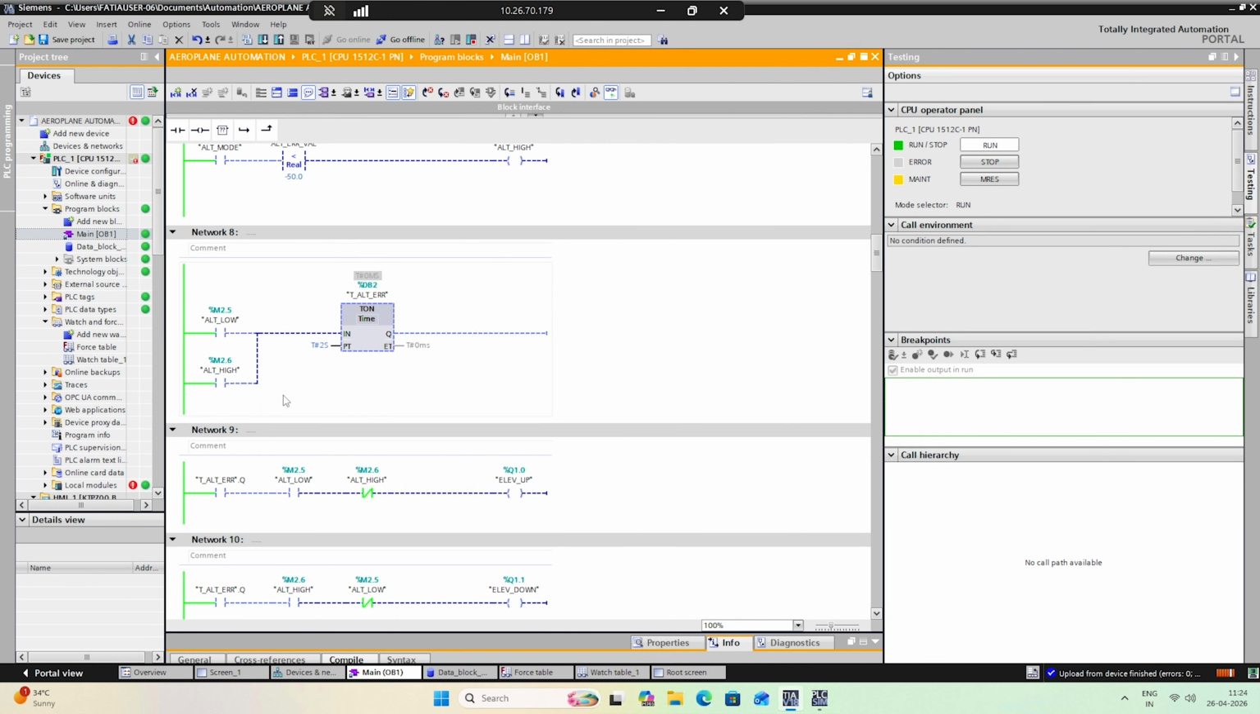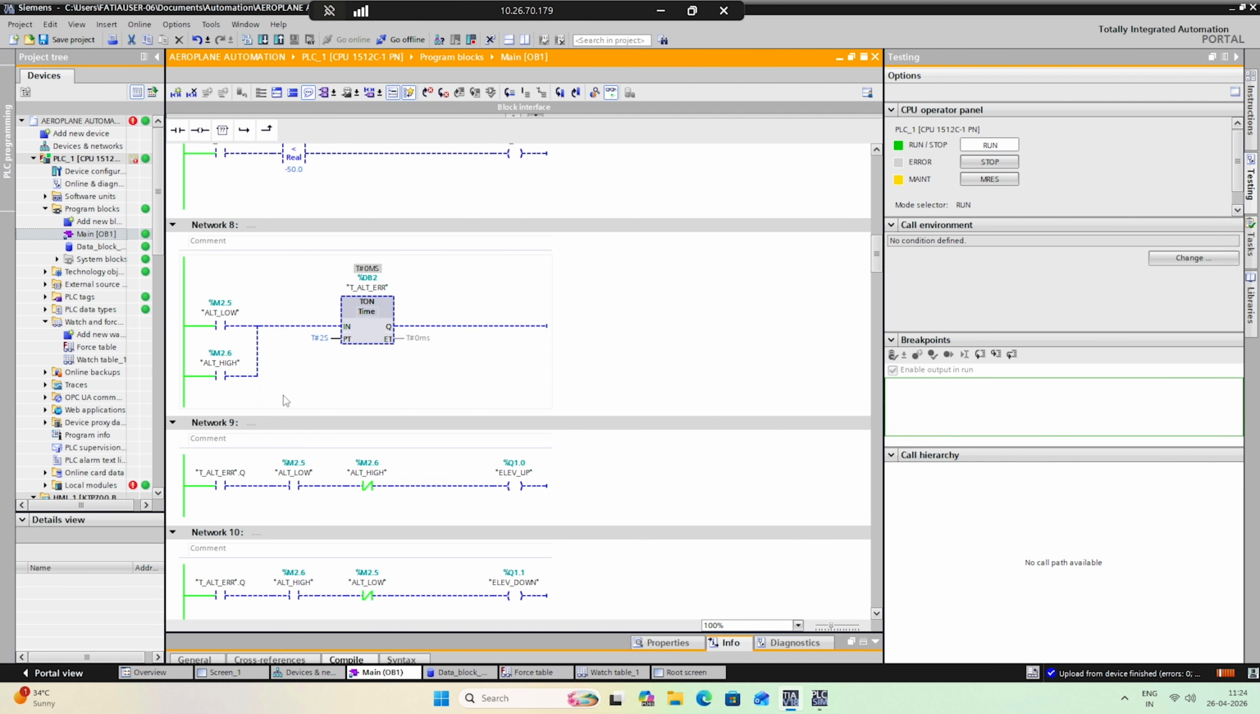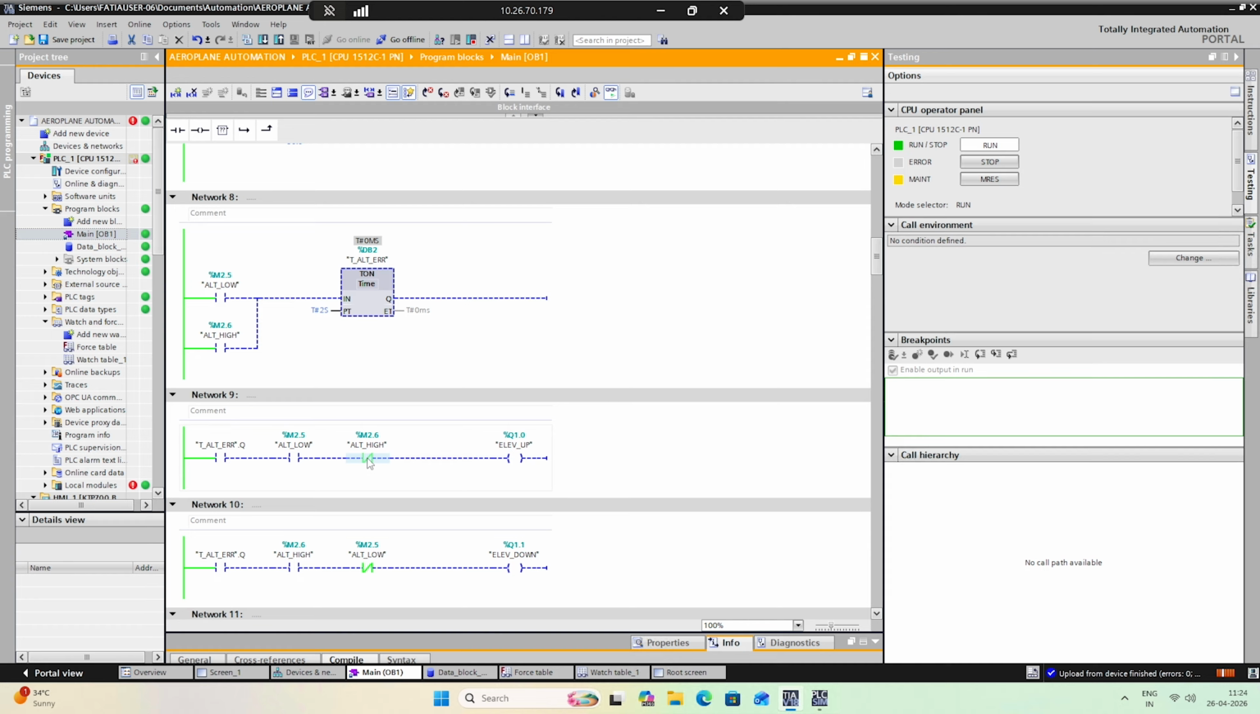Network 8 is the altitude persistence timer. Network 8 uses a T-on timer. The timer starts only when the altitude low or the altitude high remains active for 2 seconds. This delay means that the system does not react immediately to small disturbances or sensor noise. Only if the altitude error remains for 2 seconds is the correction allowed.